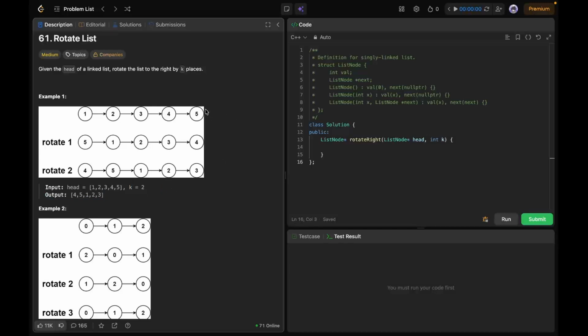On the first rotation, my 5 will move to the front. So in the first rotation, my linked list will look like 5, 1, 2, 3, 4. On the second rotation, my 4 will move to the front, so it will look like 4, 5, 1, 2, 3. It basically means put the last k elements and place them in the front.